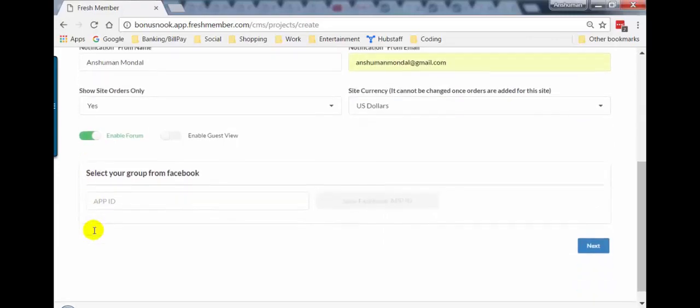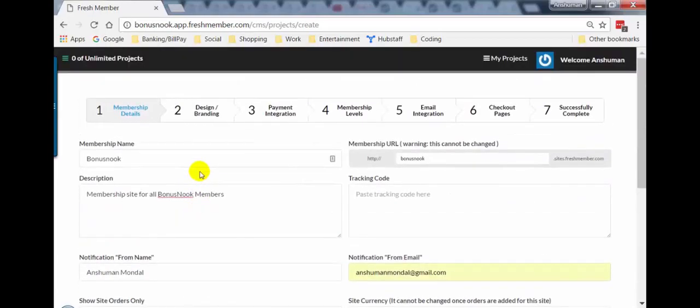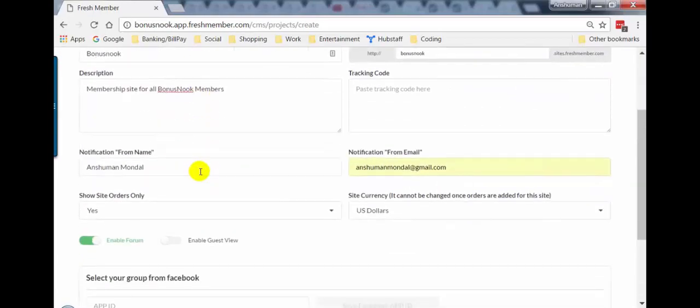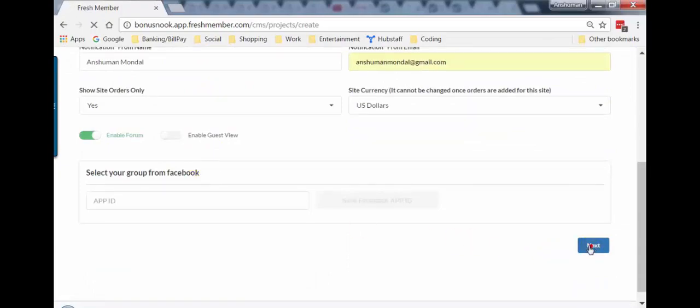Now select your group from Facebook. This is a new feature which allows you to add an existing Facebook group that you're an admin of directly to FreshMember. We have a different training module for this particular section. We'll be covering more in that module. Once you have filled all these fields in, you'll have to click on next.